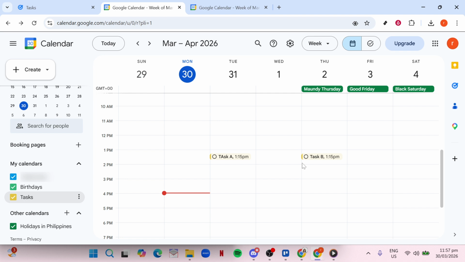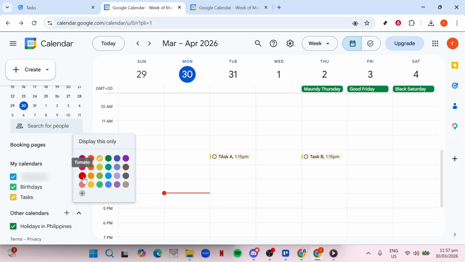And that's all you need to do. Open calendar.google.com, look under My Calendars on the left, click the 3 dots next to the calendar you want to edit, and choose the color that works best for you. With just a few clicks, your Google Calendar can become much clearer, more organized, and easier to navigate.